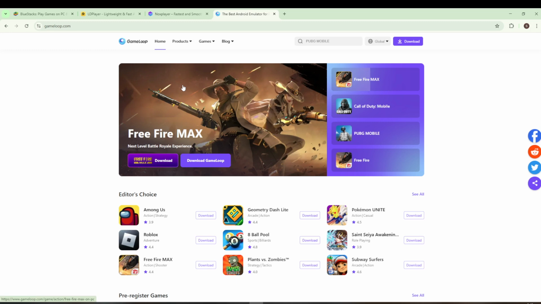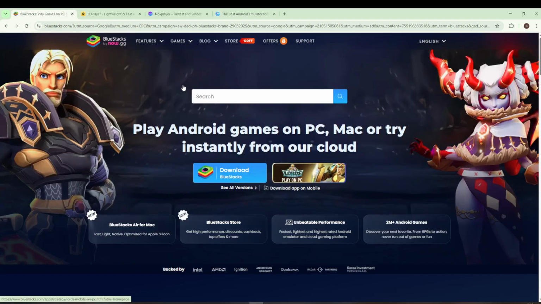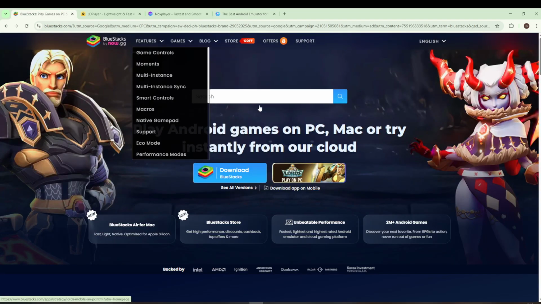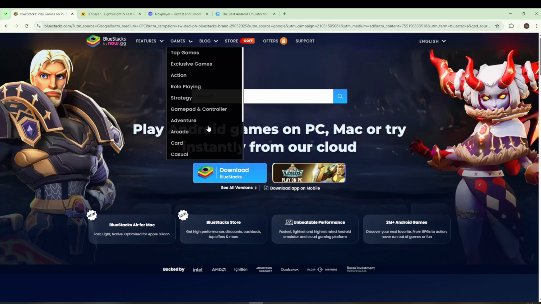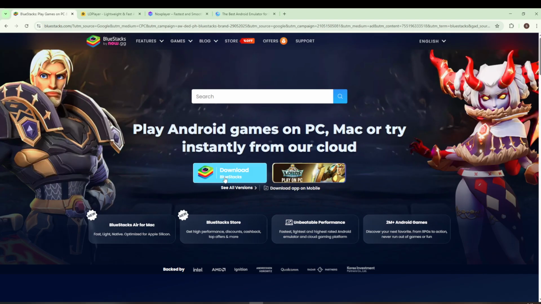Start by heading over to your chosen emulator's official website. For BlueStacks, simply type in www.bluestacks.com into your browser. You'll find a big Download BlueStacks button on the homepage. Go ahead and click on it to start downloading the installer.